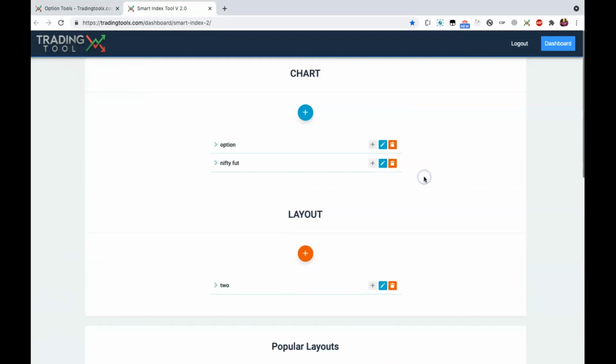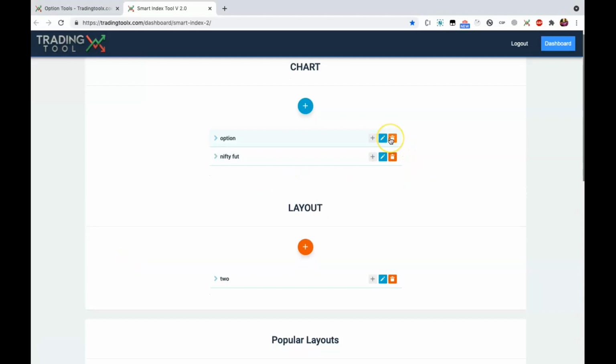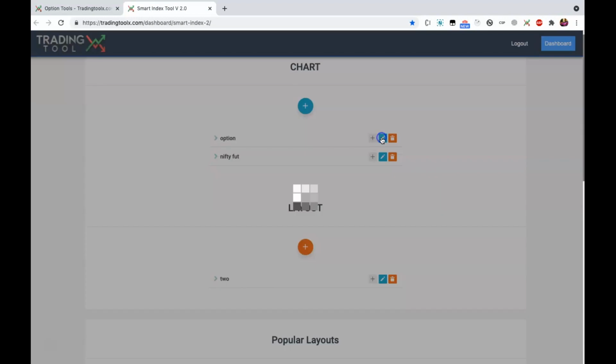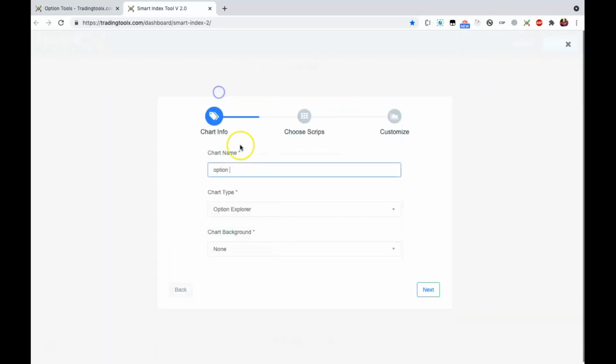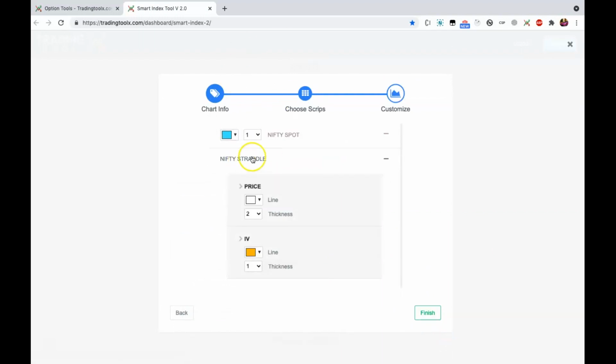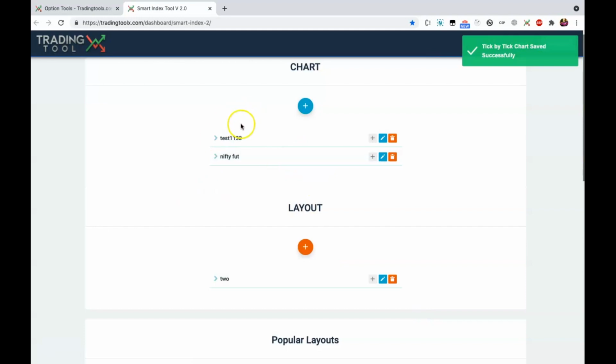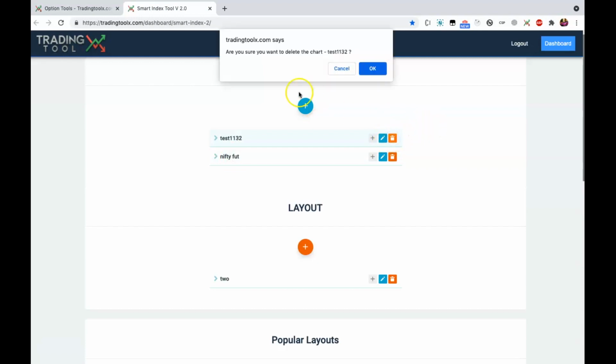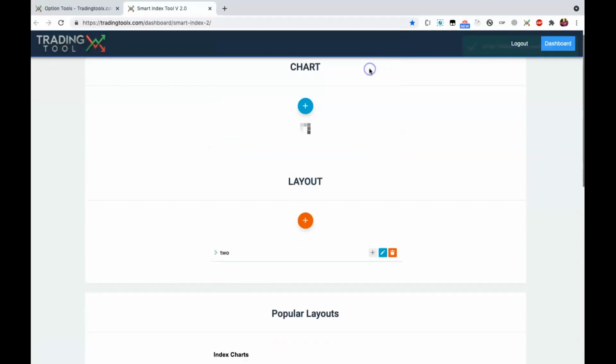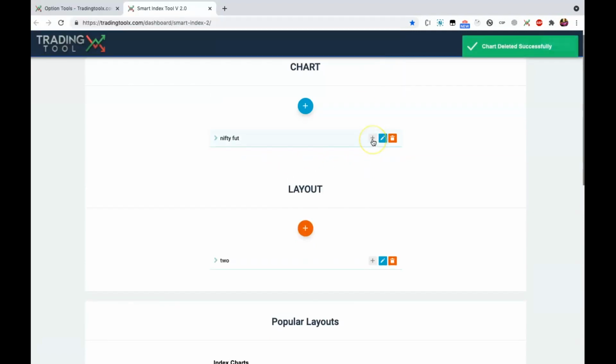Other features here: to delete the chart, you can click this delete icon, or to edit this chart you can click on this edit icon. For example, I can click on edit and change the name again, or you can change the scripts here, or customize the color here, change the thickness, and you just finish, and it will be automatically renamed and saved in the same chart. So that is what this edit icon is for. To delete the chart, you click on this, it will ask for confirmation, click on OK and it will get deleted. And this plus icon is for cloning the chart.